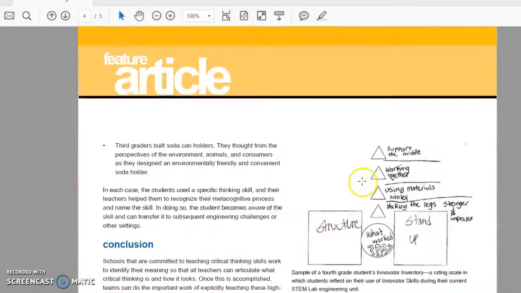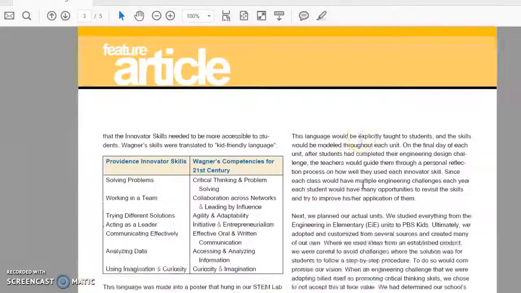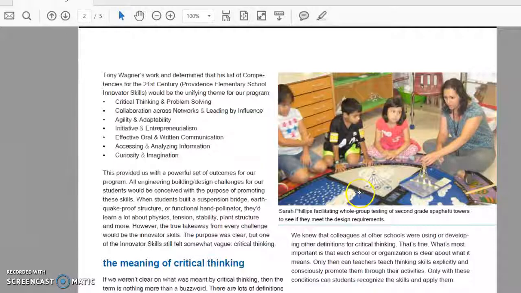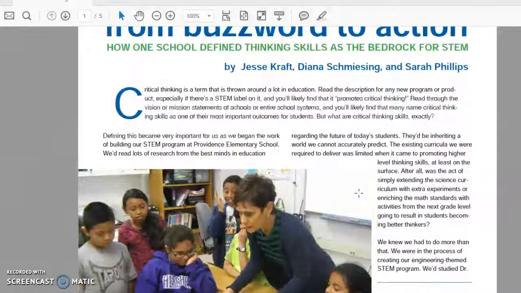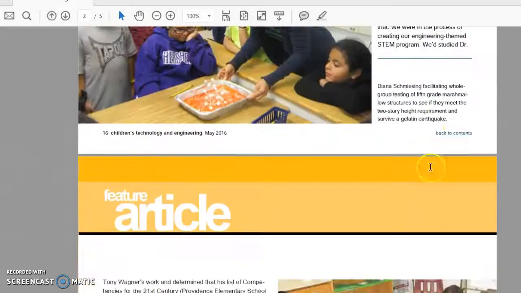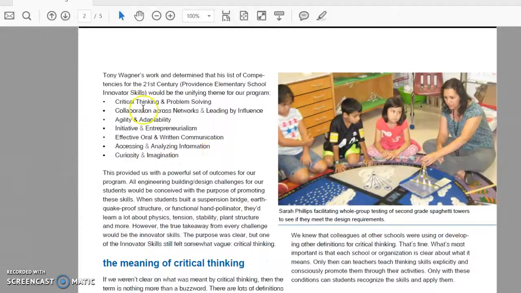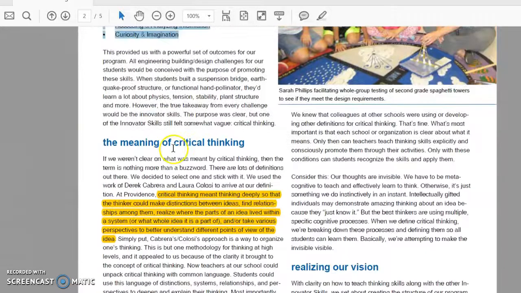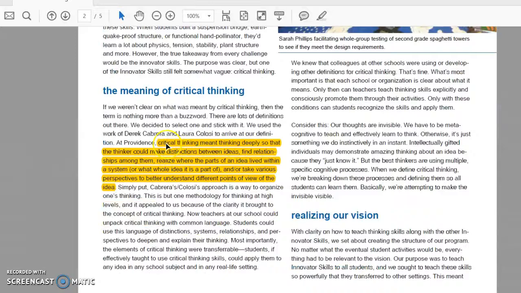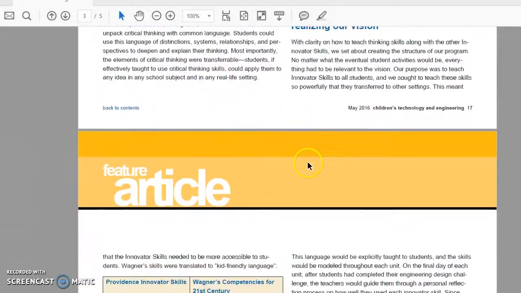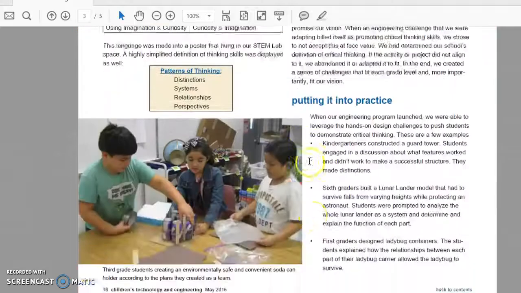Okay, now that I have a sense of the article shape, where it's going, what it's going to do, now I begin actually reading through the article. I pay particular attention to things like bulleted lists, and you'll see I've already read this, so I did some highlighting. This is a particular definition of critical thinking, and I'll read through.